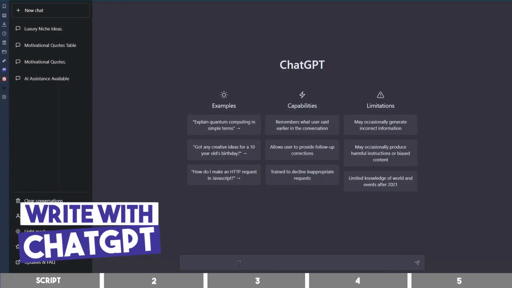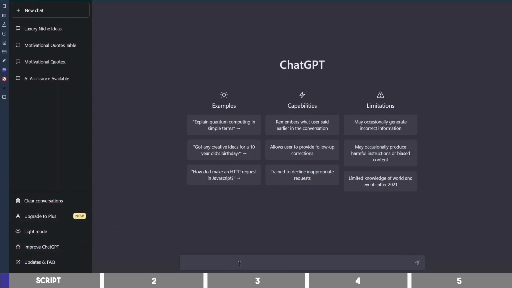Firstly, we'll write the video script with ChatGPT, so go to the OpenAI website to register if you don't have an account. I will drop the link in the description for you to sign up, and it is completely free.